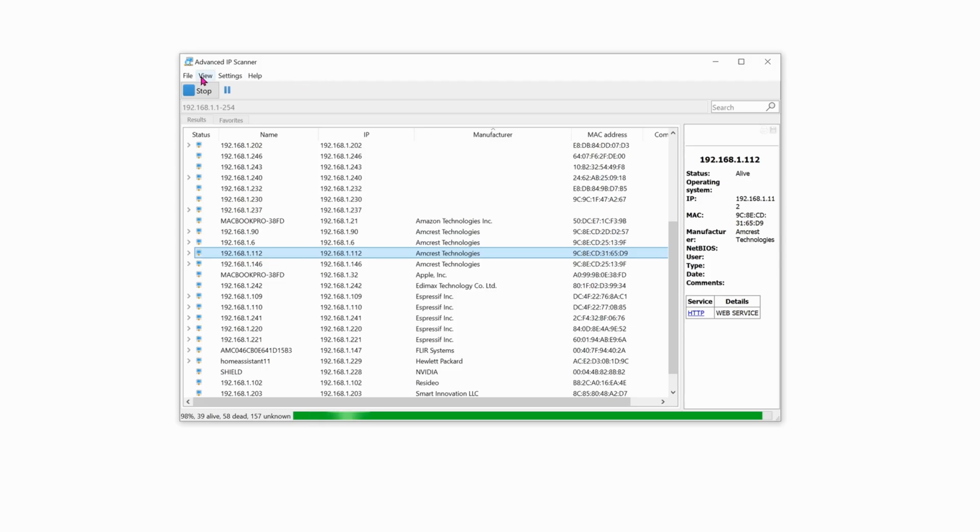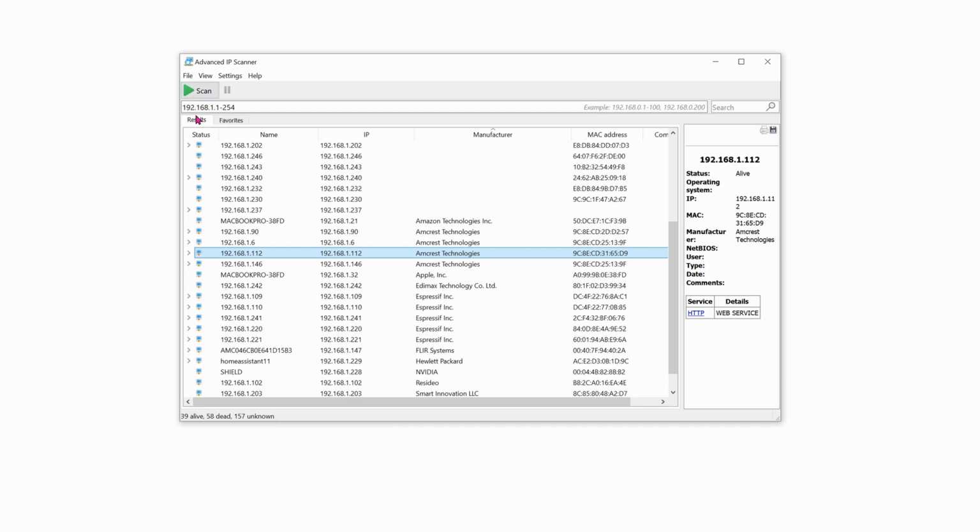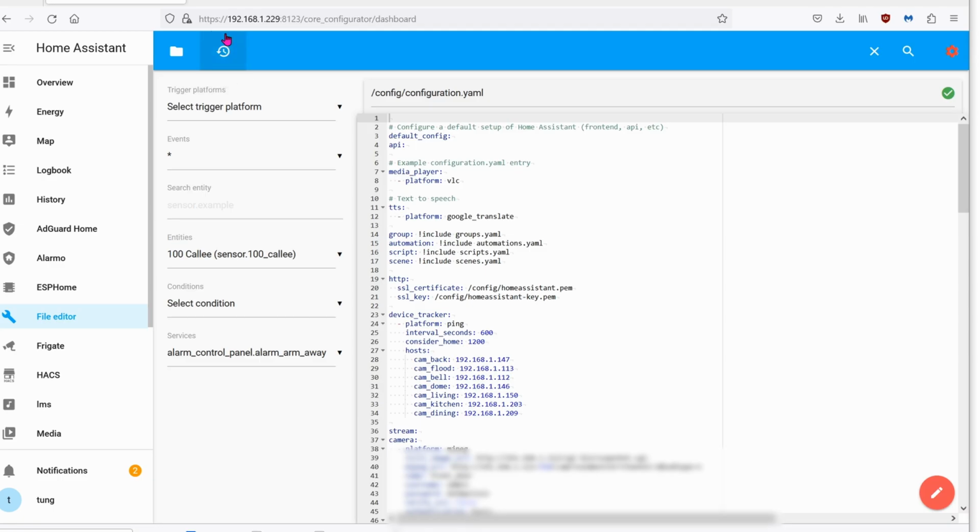Once you download the software, go ahead and enter your IP address range. I'm with Verizon, so I know that my IP address is from 192.168.1.1 to 254. If you're with Comcast, chances are you're 10.1.10.1-254. Click on scan and it'll scan all of the devices on your network. Here's an example. I know for sure that one of my cameras is 192.168.1.112.